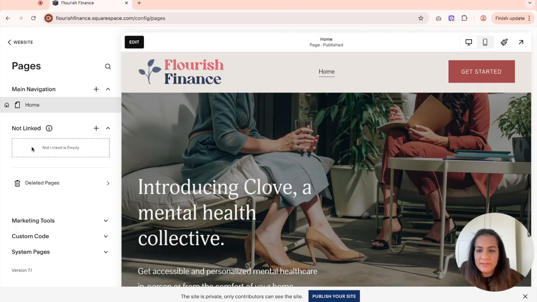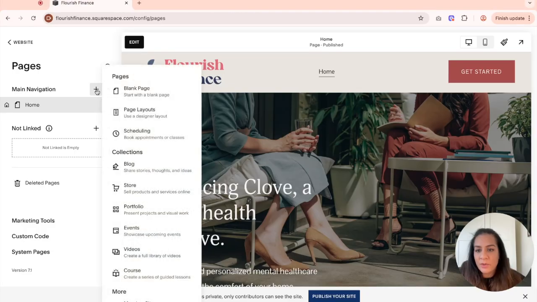Anything in the not linked section will still be live pages on my website, but they won't appear up in this top header. As you can see under the main navigation right now, I have my home page and that is a clickable link currently, but I want to add some more pages to my main navigation. So I'm going to do that now by clicking on this plus icon.